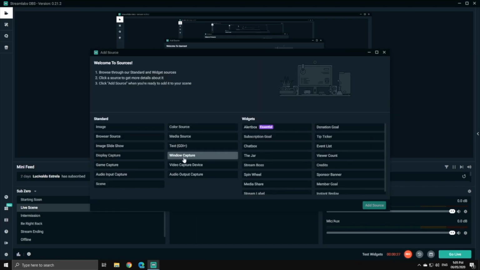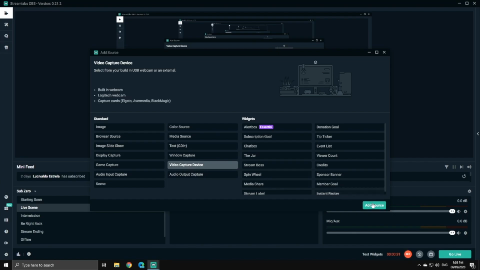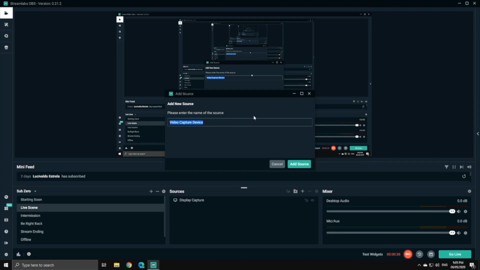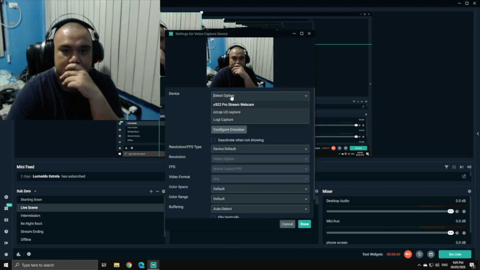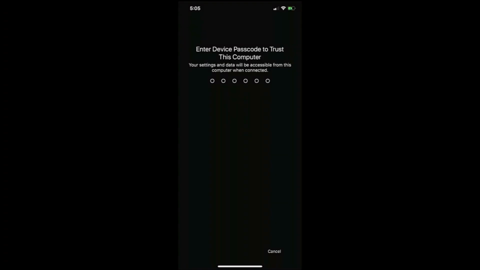And go to video capture device. Once you've added the video capture device source, you can rename it. Now, on the device, click EasyCap U3 Capture, and then it will automatically go to your phone screen.